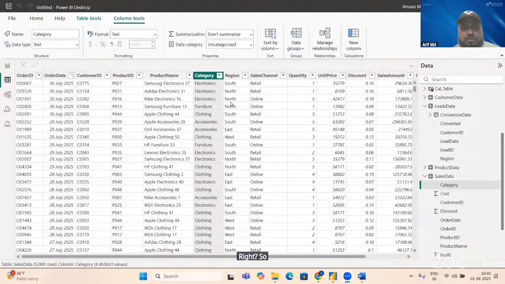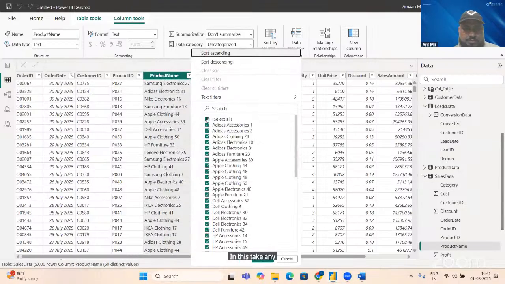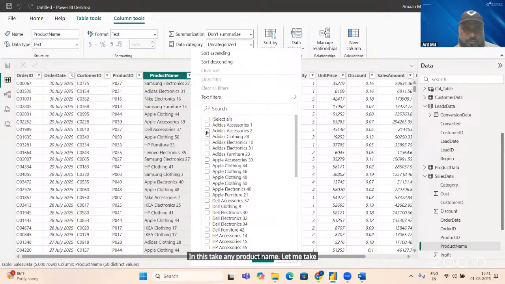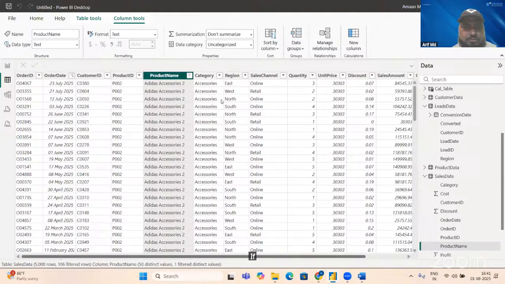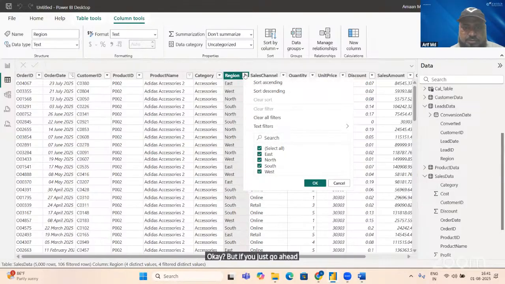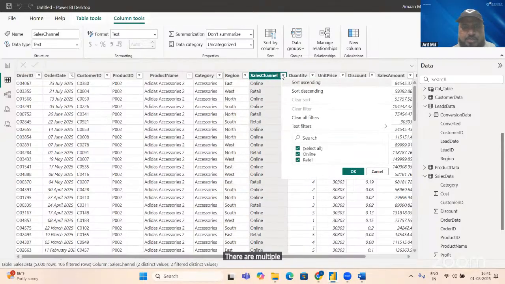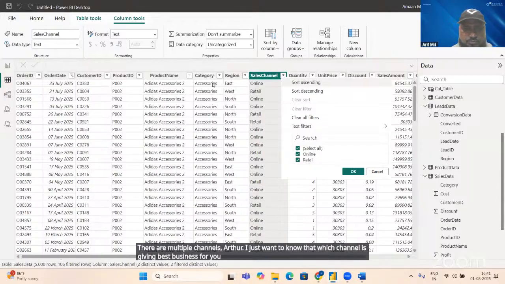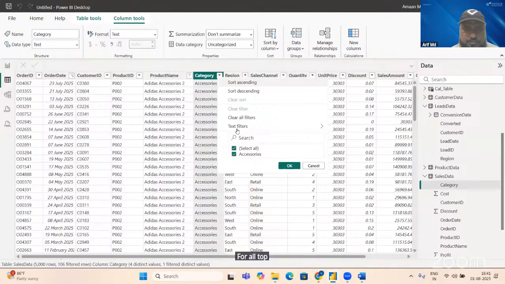So here it doesn't work out, but if you look at any product name, let me take one product. It comes under accessories. But if you go ahead region wise, or with channel, there are multiple channels. I just want to know which channel is giving the best business for all top 5 sales. So how are you able to prepare that? Just clear all filters.